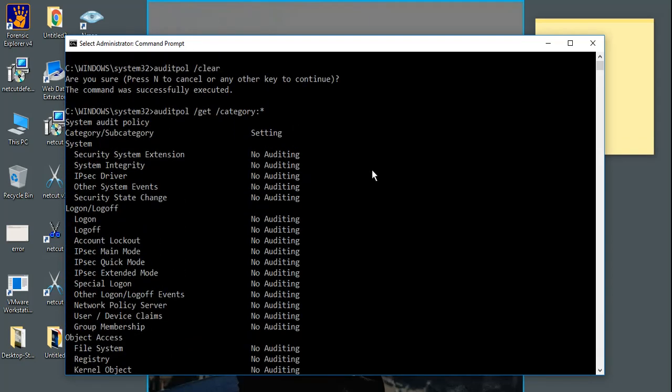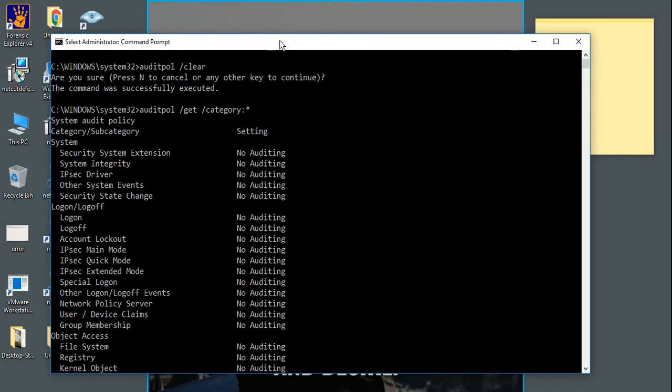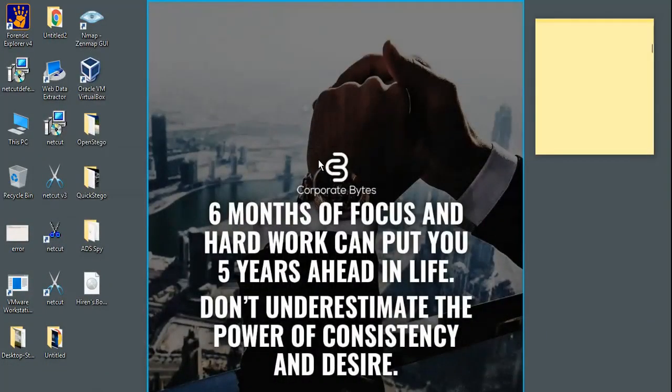So this way you can detect different kinds of logs and you can clear them as well. So auditpol is one way, as it uses the command prompt. Now let's see one other thing, which is called Event Viewer. Within the Windows operating system, Event Viewer is an application that presents all application, security, setup and system logs within a single dashboard.